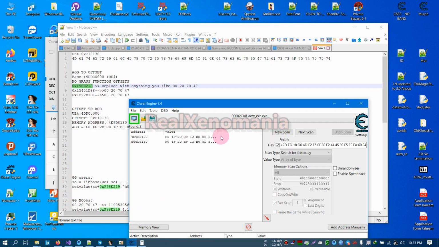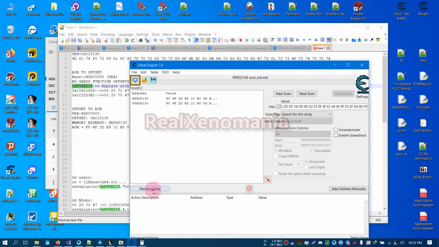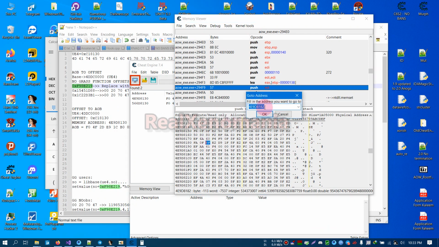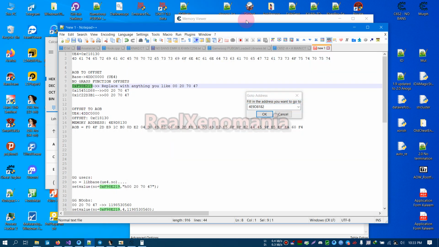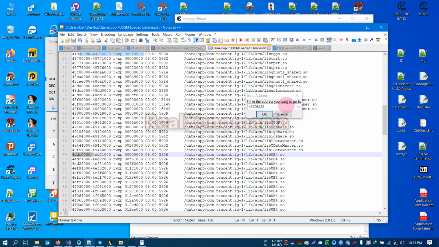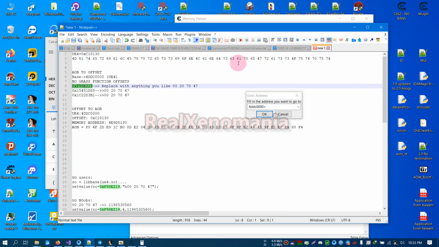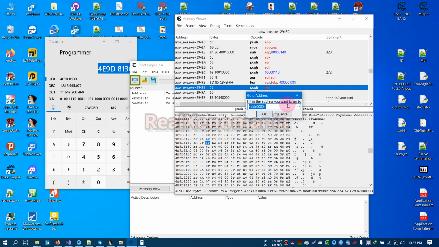Go to this function inside the UE4 library. As you go there, press Control G, and you give it the offset of UE4 first, which is this. Okay, and then you give it the offset which you want to find AOB for. So this is the offset which we want to convert into AOB again.